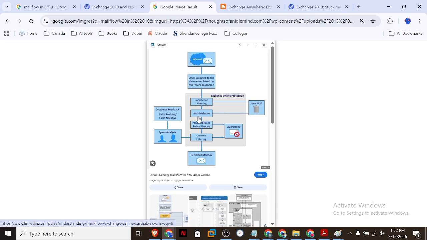Then there is anti-malware, which will check whether the email has any malware or virus inside or not. Once it passes this, it will go to the transport rule. The transport rule has the policies, the DNS level policies, the domain level policies, and filtering conditions, like if the email comes from Microsoft, it should go to approval. If the anti-spam SCL level fits, then it should be quarantined. So all these happen in the transport rule and the content filtering.